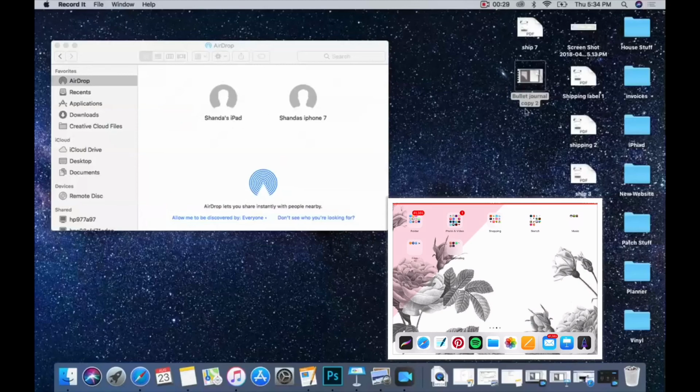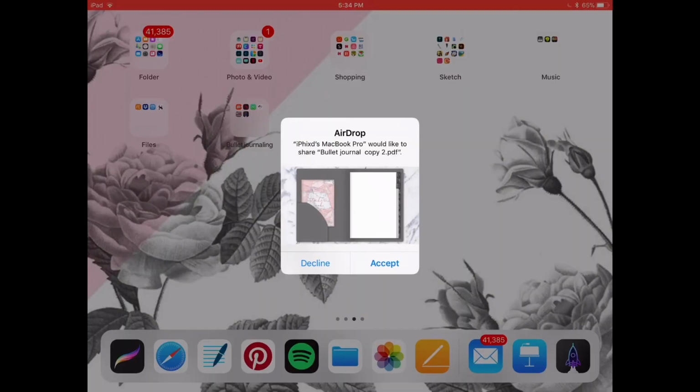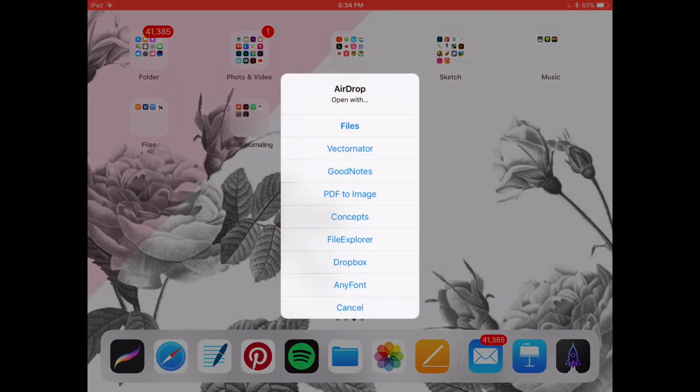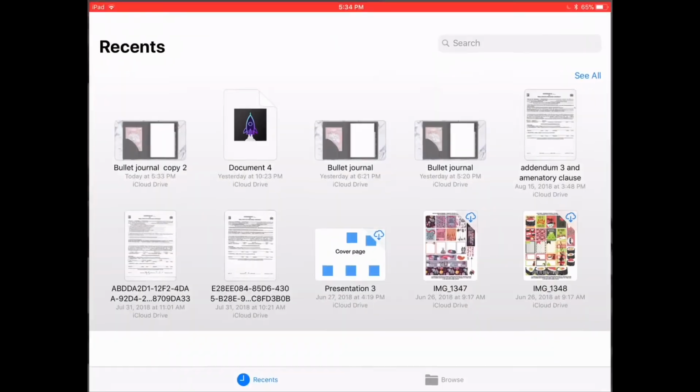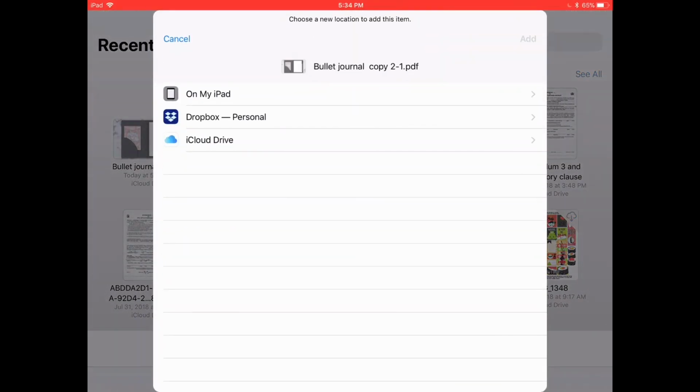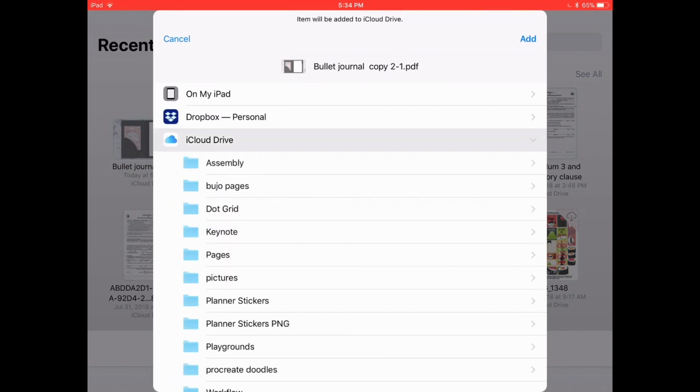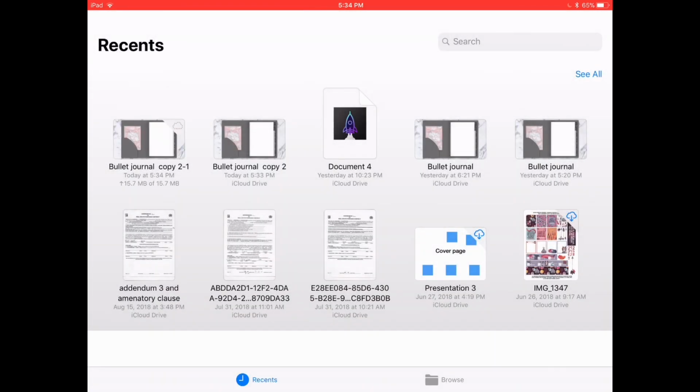So here's that bullet journal that we just made. I'm just going to go ahead and drag that, and it's going to ask me on my iPad if I want to accept. So I'm going to click accept, and then it's going to ask me how I want to open it. So I'm going to do with my files and then my iCloud Drive. Okay, there we go. And I don't want to put it in any of these folders for now, so I'm just going to hit add. I'd already moved it in once, that's what you're seeing there, but it just uploaded that right here. So now I can download that into Goodnotes.